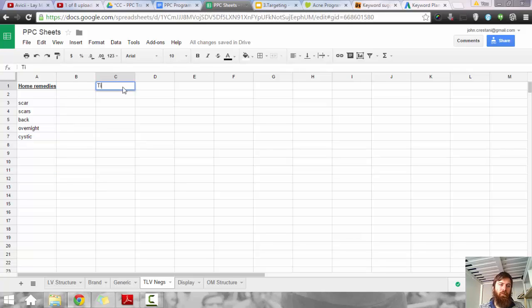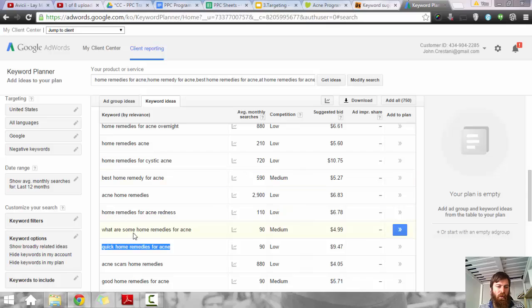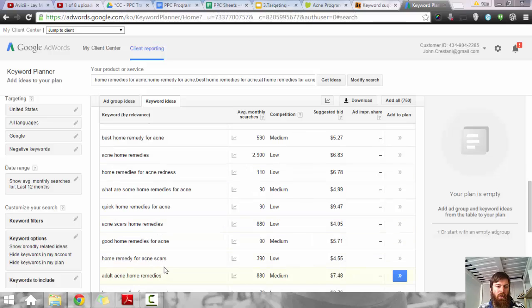So I'll say quick, overnight, and I'm going to take this out of, you know, this is another negative group. So what I'm doing is I'm just collecting negatives as I'm going along here. Acne scars home remedy, good home remedies for acne.